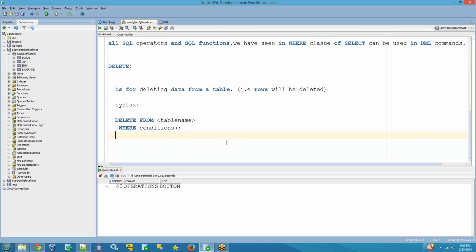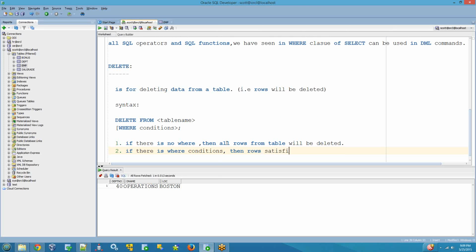Okay, now one point. If there is no where, then all rows from the table will be deleted. All rows will be deleted. If there is a where condition, then rows satisfying those conditions will be deleted.